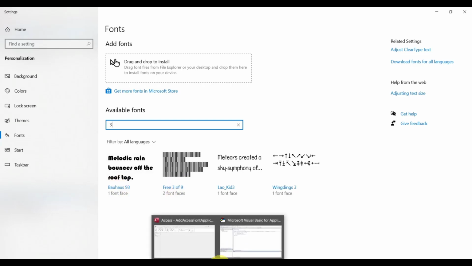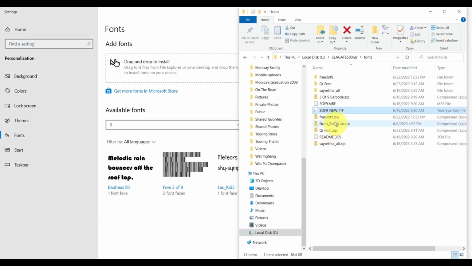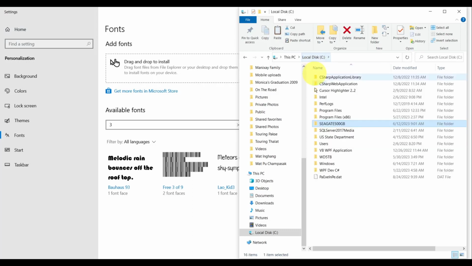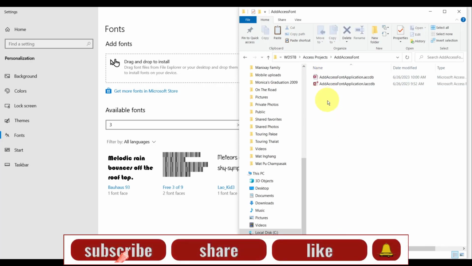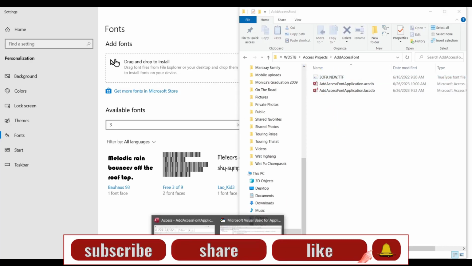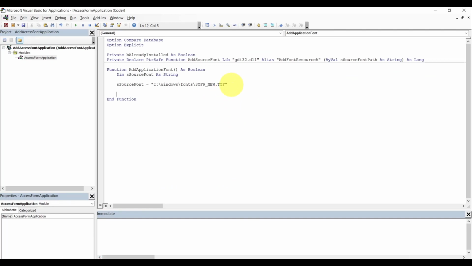Let's see what else. I'm going to copy this font, copy, and then go to the all application folder. Let's drop it in there. Now we've got it there. So now I'm going to get this name, copy that, and then back to the all application folder. I'm going to put that right there.